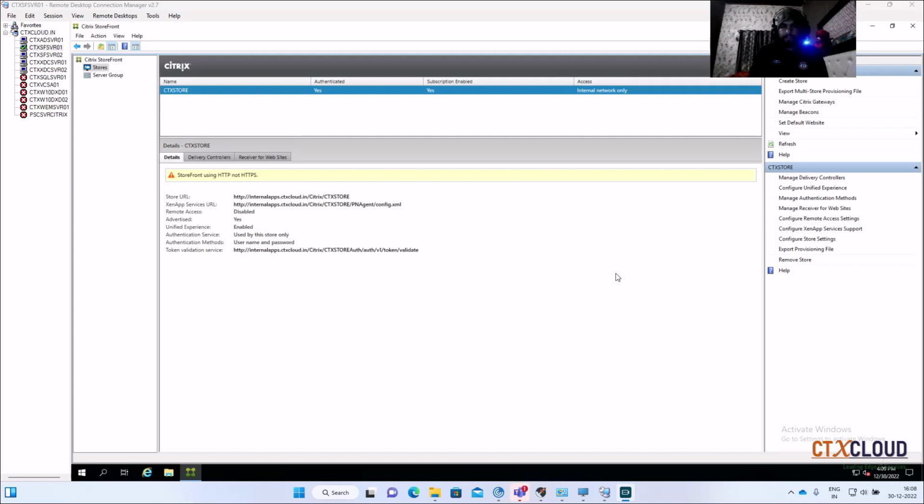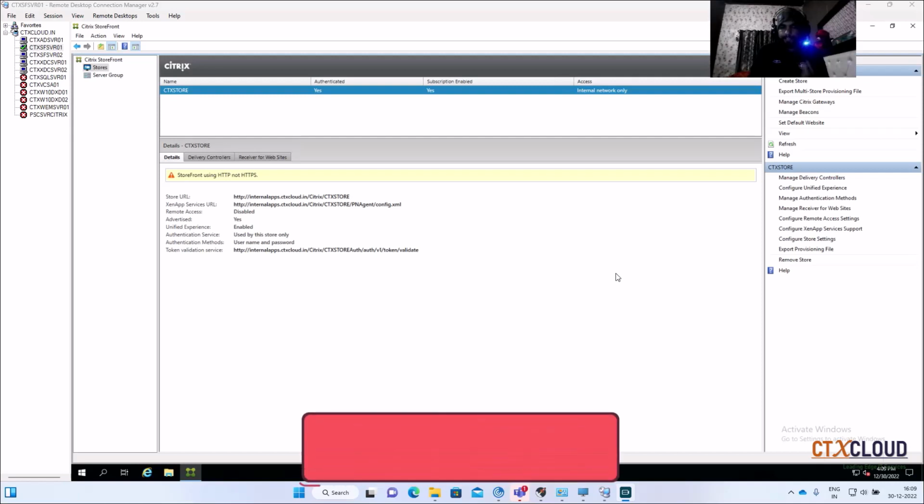So today we are going to learn how to secure your storefront with an SSL certificate, and the same certificate we are going to upload on the NetScaler as well. So let's see how we can do that.